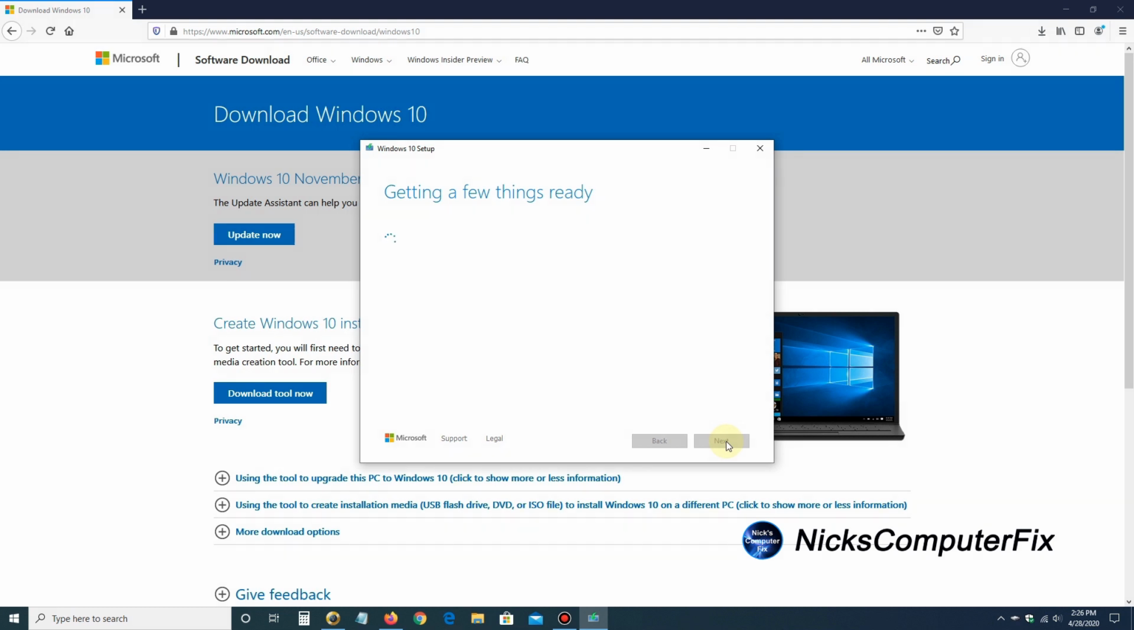And once that is completed, I am then prompted with a question, what do you want to do? And by default it says upgrade this PC now. That is not what we want. We want the second option, create installation media, USB flash drive, DVD, or ISO file for another PC. So go ahead and select that and then click on next.